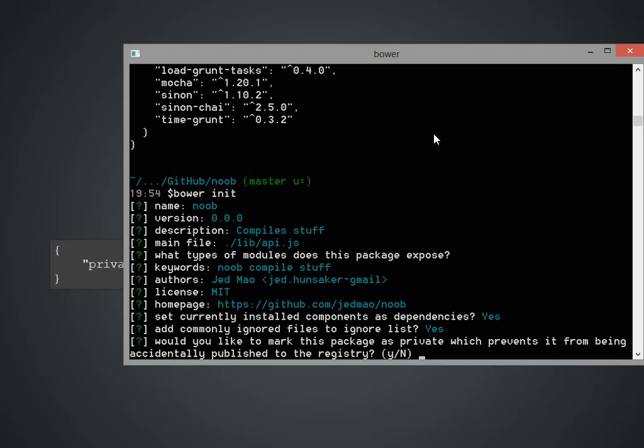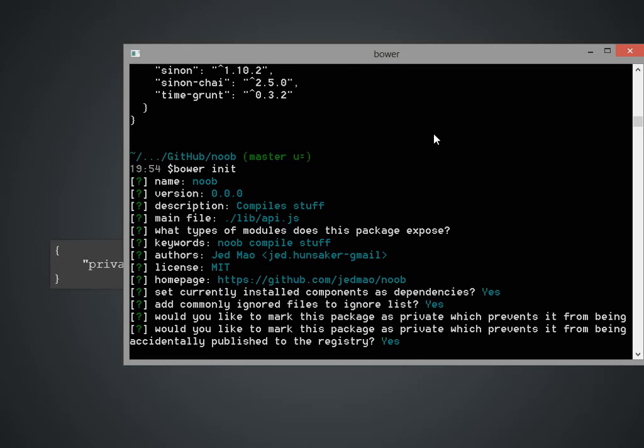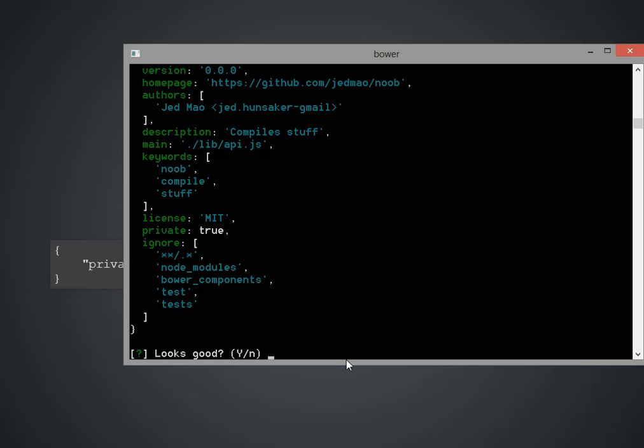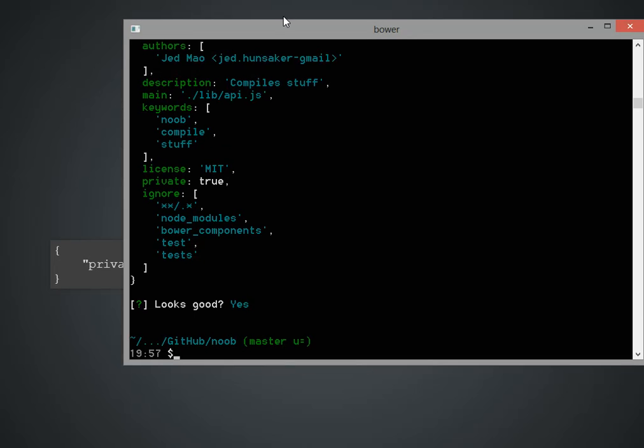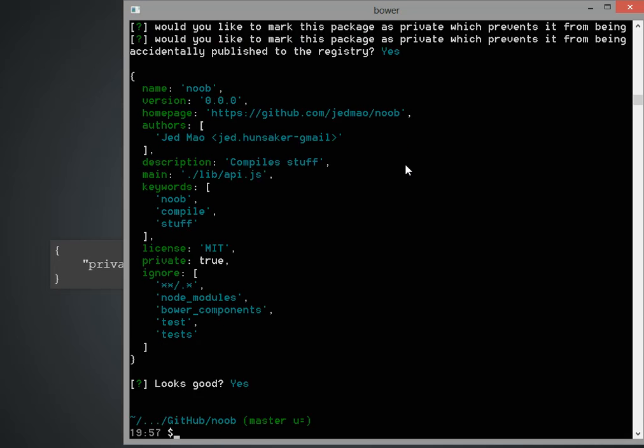publish a Bower package. So at the very end, it asks me, would you like to mark this package as private, which prevents it from being accidentally published to the registry? Yes, I do, because I am not actually planning on publishing this. It does look good. And so that's what it exports right there.